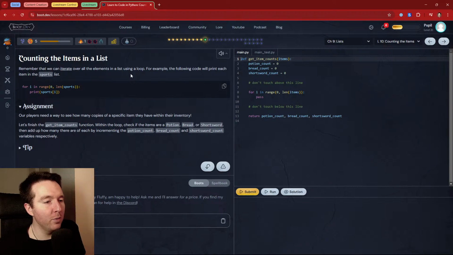Counting the items in the list. Remember that we can iterate over all the elements in a list using a loop. For example, the following code will print each item in the sports list.